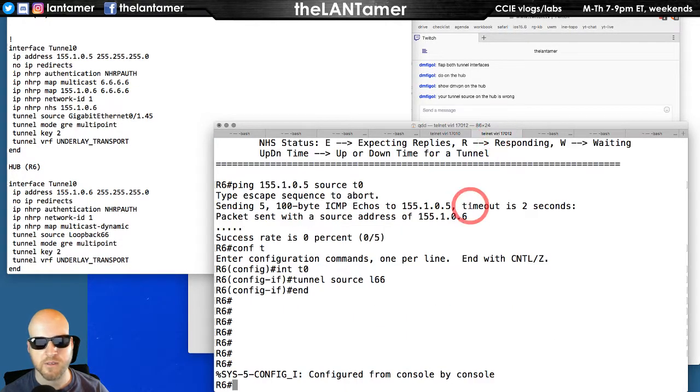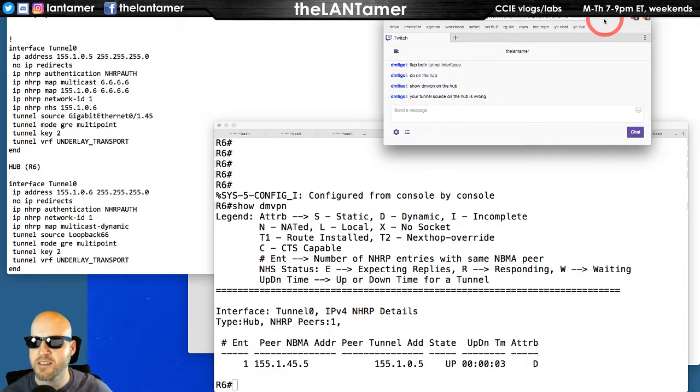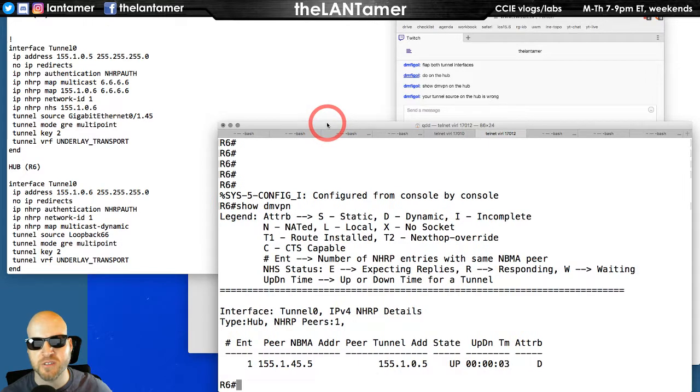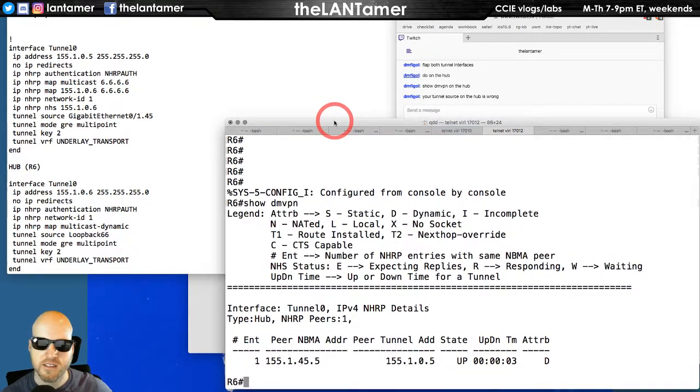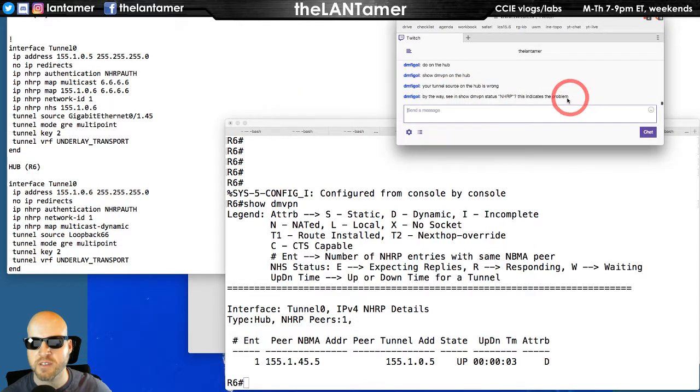Okay, boom. Now we got to show DMVPN. Ta-da! You saved me there. Yeah, I'm so used to working on loopback 0. By the way, show DMVPN, this indicates... see and show DMVPN status. Okay, so yeah, we have a status here, right? On the spoke.